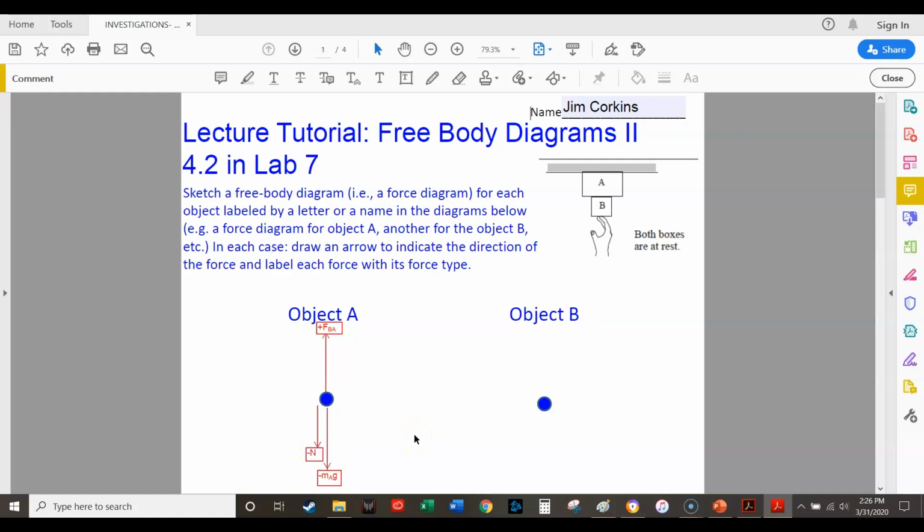And there you go. I've got all three forces that are acting on object A. I'm going to do that for object B now. All right.